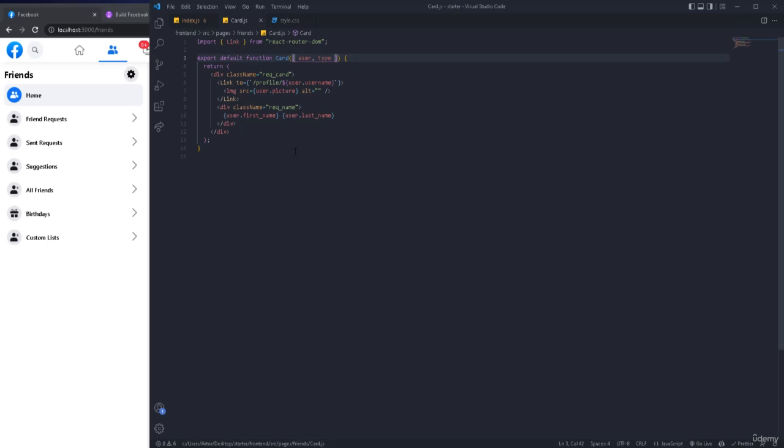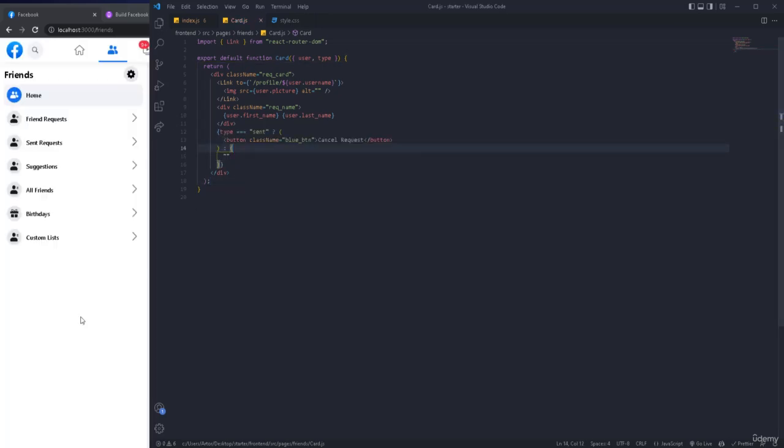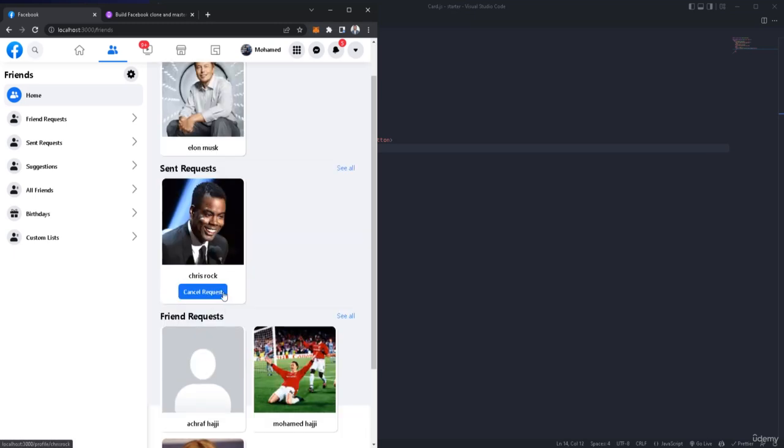And now depending on the type, this is what I'm gonna show right here. So if the type equals, let's start, for example, with sent, it doesn't matter what you start with. And we can then have the else. So simply we're gonna have a button. On the button, let's have a class name. So this is gonna be the blue button, which we created before, and this is gonna say cancel request, like that. So as you see, for this one, when we send, this is gonna be cancel.